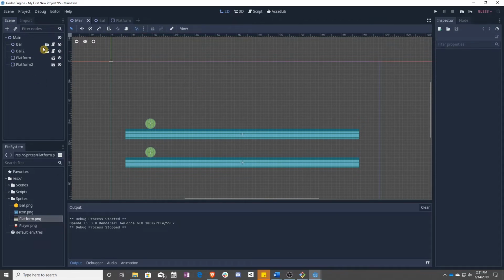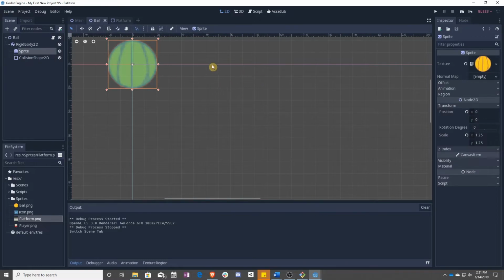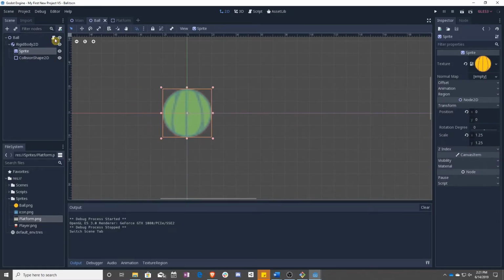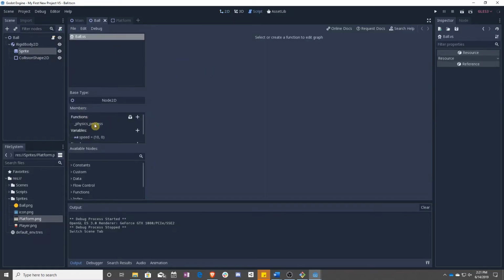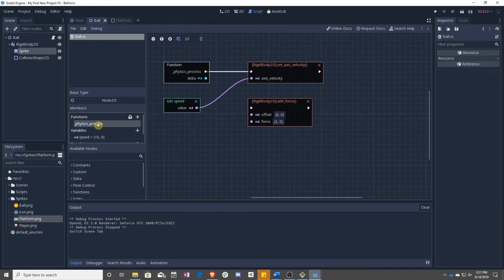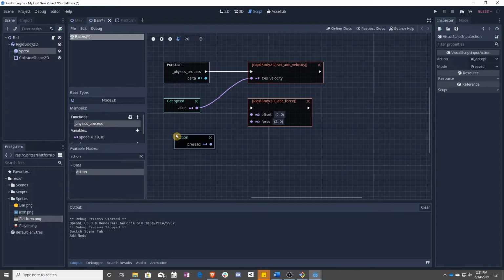We're actually going to make these move using a script, but not in the same way that we have it right now, where if you go into scripts and physics process, you can see that we are just setting it to a static velocity every frame or every cycle. Instead, we actually want to use something called an action node. So over here in available nodes, we're going to type in action and drag that in.